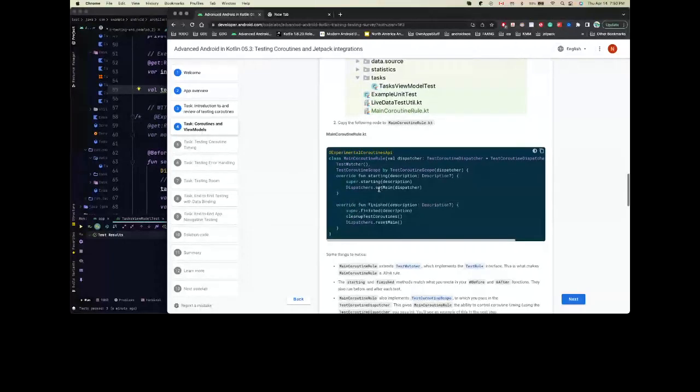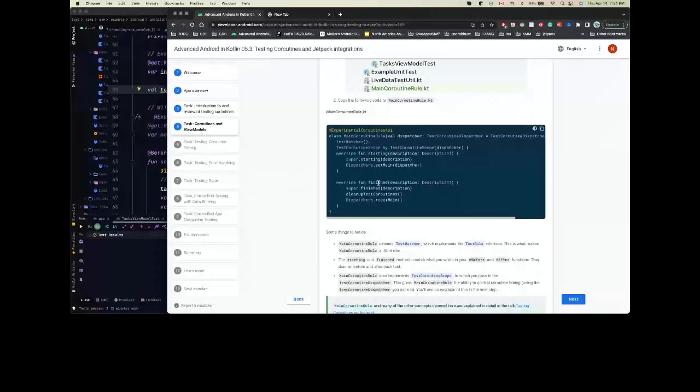If you see here in the code, it has a dispatcher, which by default we set to the TestCoroutineDispatcher. Then we override the test watcher, and when we implement that, there are two functions, starting and finished. They behave like the before and after methods. Every time, starting will run before the test, and finished will run after the end of the test.